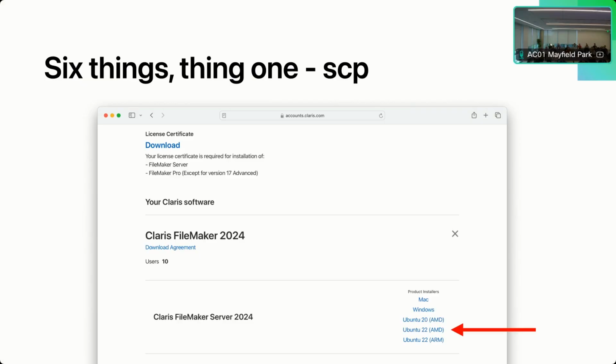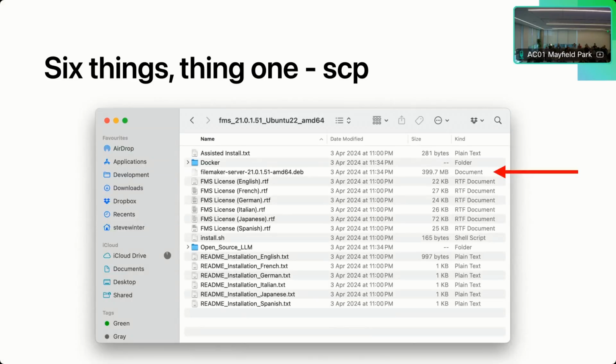With SCP, the thing that we're going to want to copy onto our remote machine, if we're trying to set up FileMaker Server, is the installation file for FileMaker Server. Now, on Ubuntu operating systems, installation files come as a .deb, which stands for a Debian bundle. We get that from the same place as all of the other installers, from your account page in Claris. They offer Ubuntu 20 for AMD, which is the Intel chips, 22 AMD and 22 ARM. If we download one of those files, which is a zip file, and unzip it, we find in there our .deb file, our distribution file. And that is our installation file.